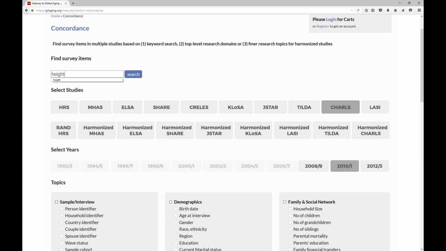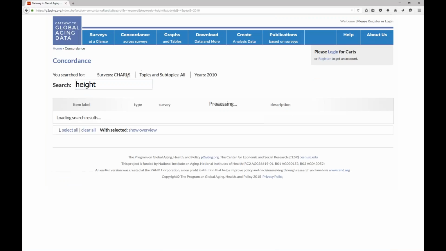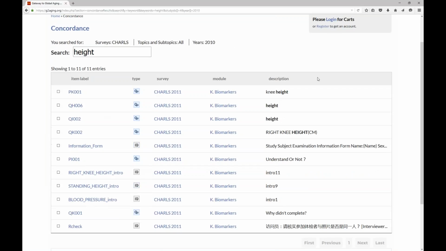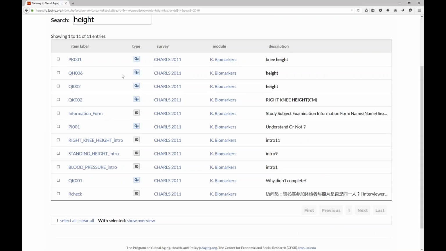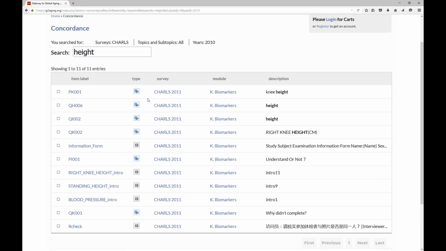And let's say I'm interested in looking at height. So we can use height and search. And you can see we get a bunch of questions here in our results quite quickly about height. And we could click into any one of these. It looks like these are all from the biomarker module. This includes knee height. Looks like we got a couple questions here about height, and then I think whether someone didn't complete height, some other information like that.